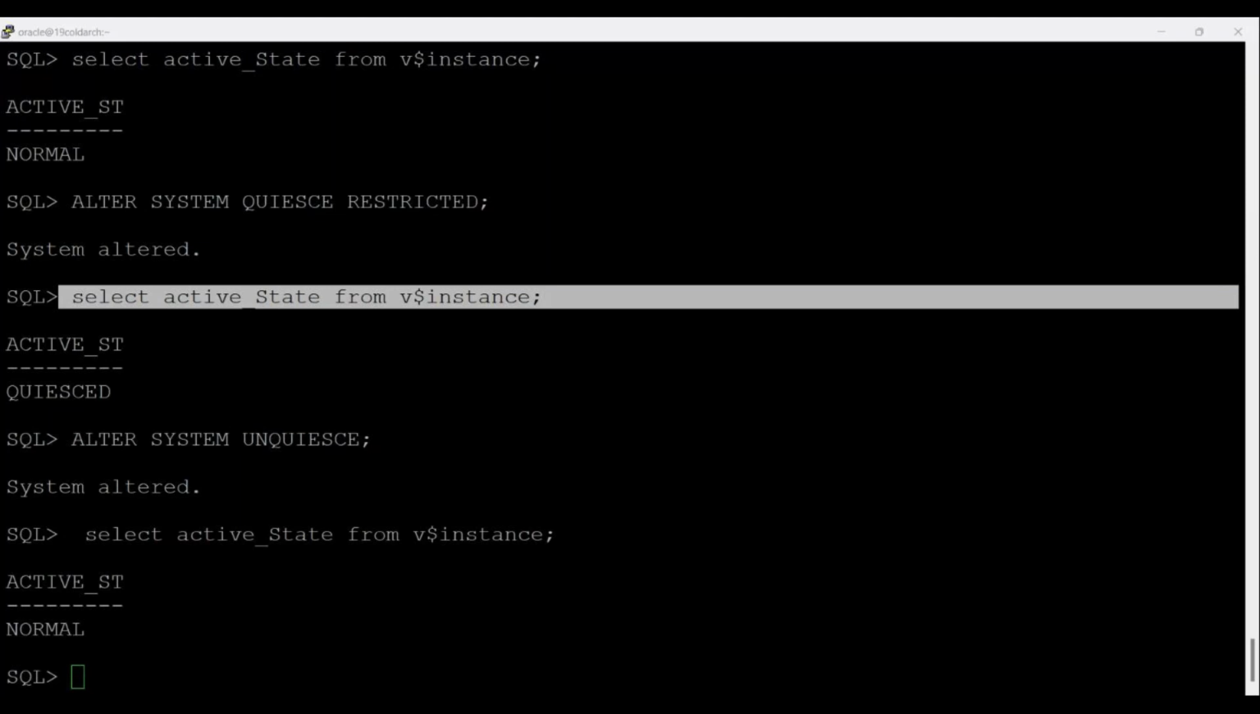Okay, so for both dedicated and shared connections, all non-SYS DBA logins after this statement is issued are queued by the database resource manager and not allowed to proceed. So to the user, it appears as if the login is hung. The login will resume when the database is unquiesced. Okay, clear?